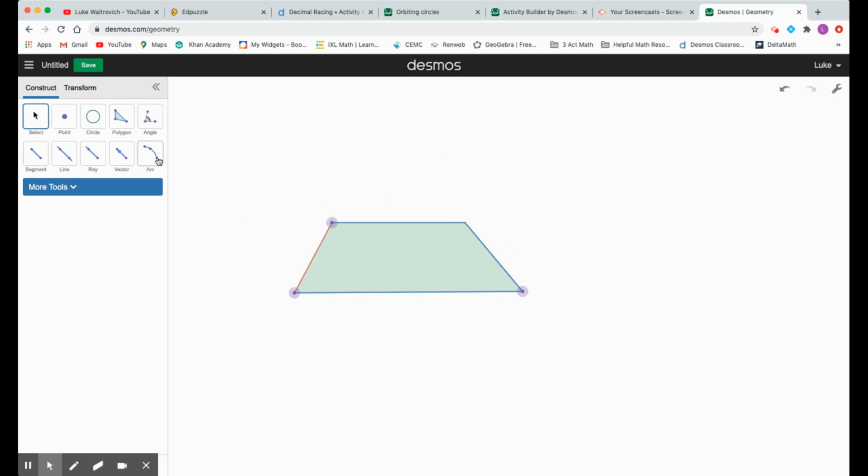Something else you might appreciate doing is maybe making an arc. So you click at a point, click here, and then click a third spot, and now you have an arc, a curved line. Some other things you might find handy: segment.